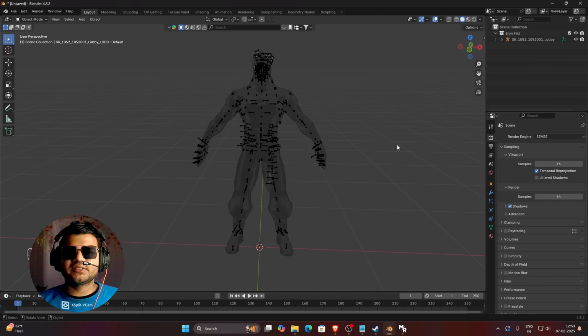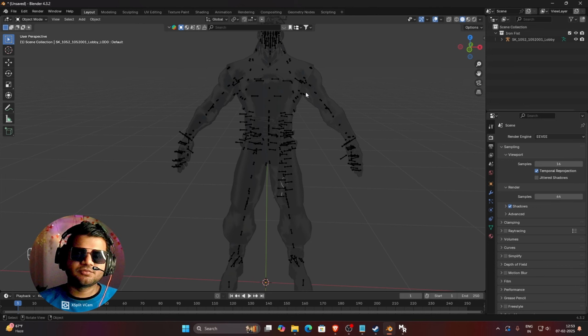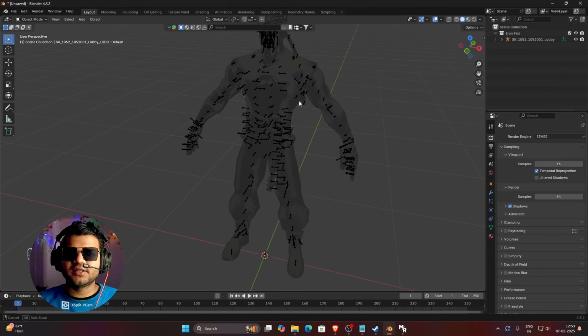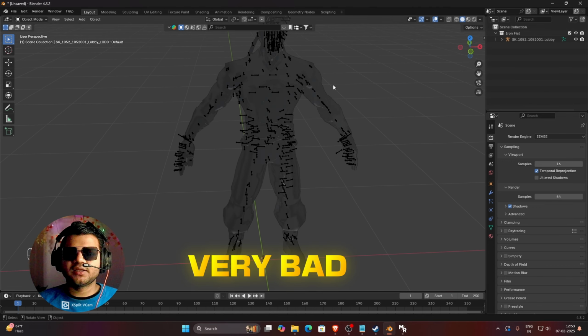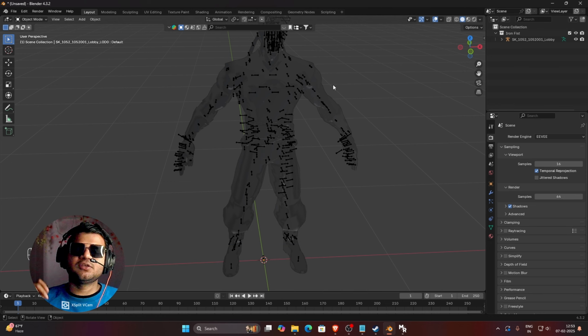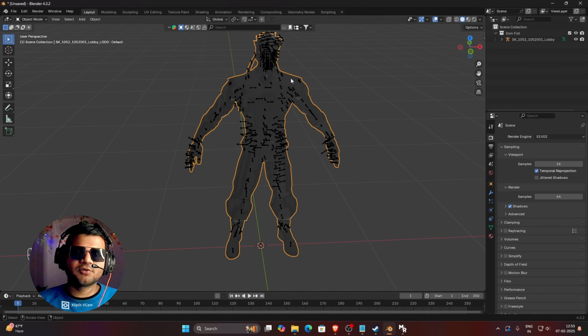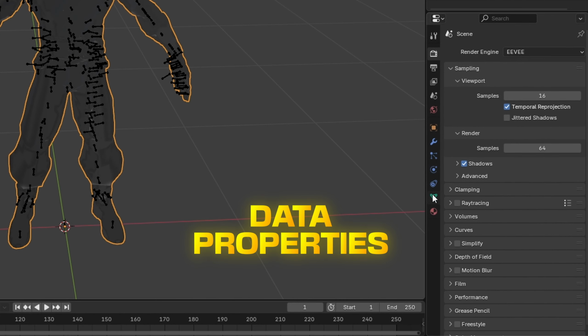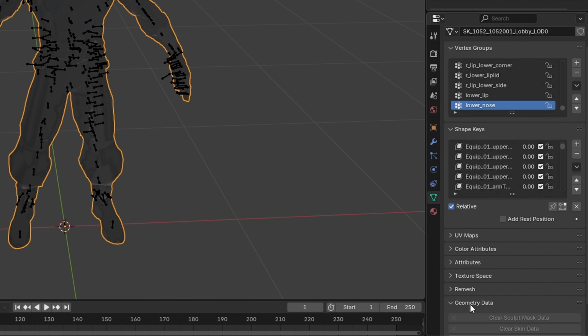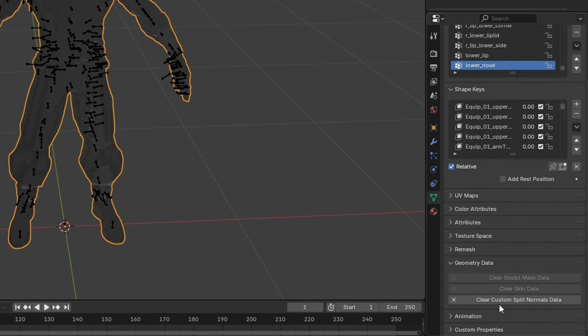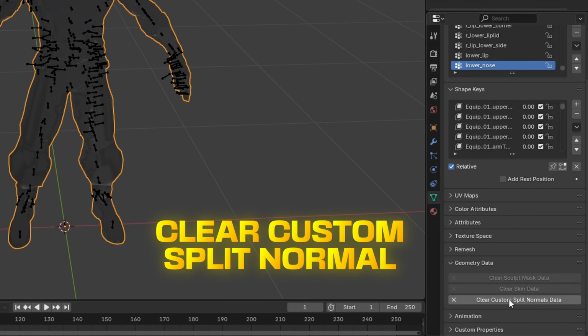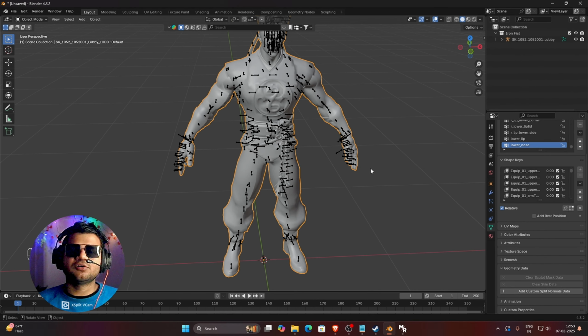As you can see, our Iron Fist model has been imported into Blender, and it is looking very bad. The reason it is looking bad is due to normals. To fix that, you can just select your 3D model, go to data properties, then go to geometry data and click on clear custom split normals data. As soon as you click on this, your Iron Fist 3D model will be completely fixed.